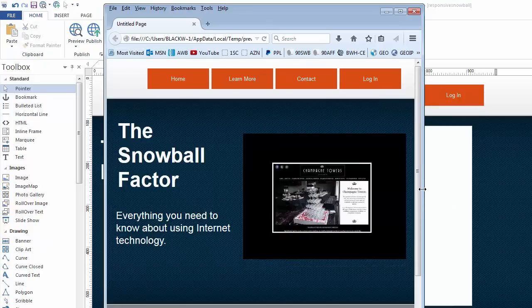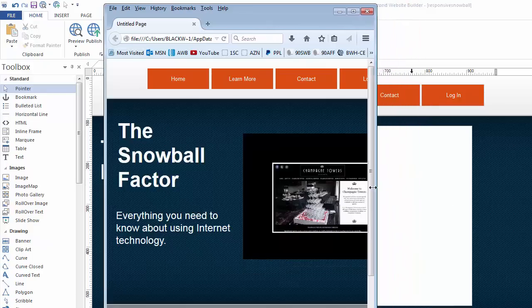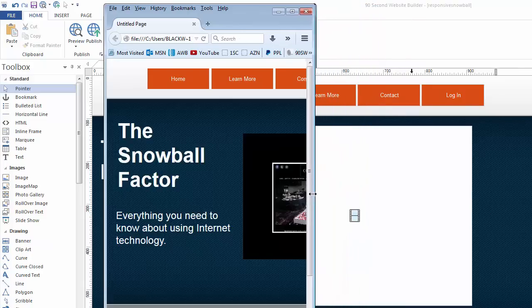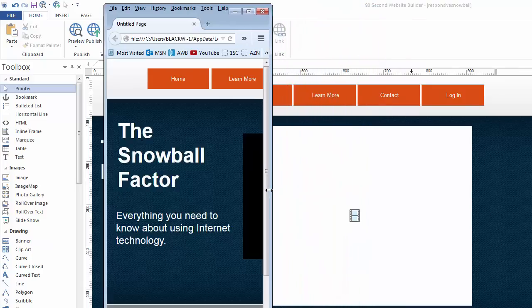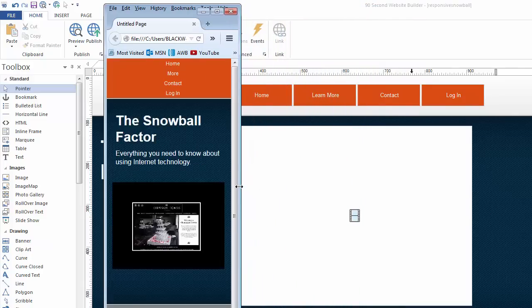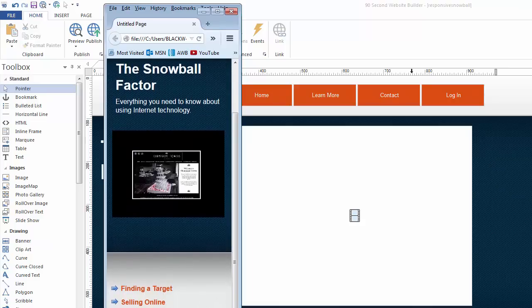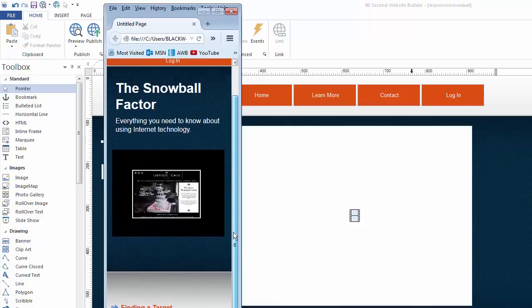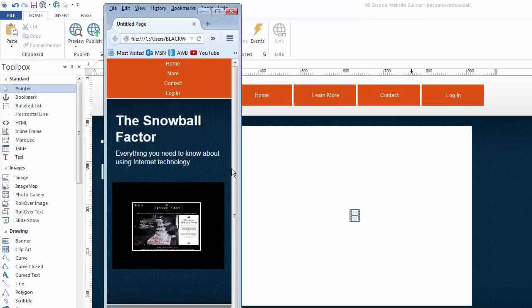In fact, if I keep going smaller, you'll see that it will then fit a smartphone size browser, which is about 320 pixels. So watch what happens when we get to this size, and you'll notice it changes significantly. Notice my menu fits vertically. My fonts are smaller and my video is even smaller yet. In fact, I don't even have some text showing on here because I don't want this text on the mobile version. Well, how does the website know to do that? Well, with 90-second website builder, you have a way of doing this very easily.